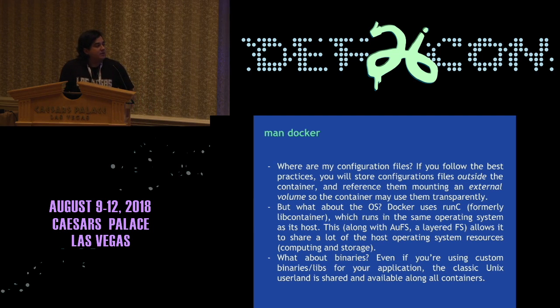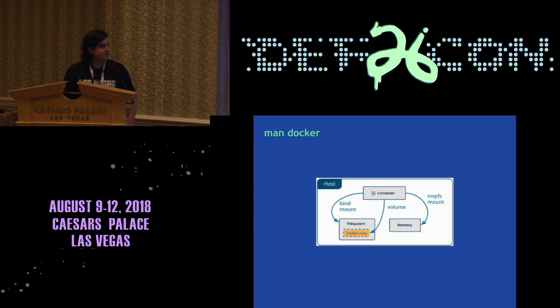Docker uses runc, which you might remember as libcontainer, and it runs in the same operating system. They also feature layered file systems. The binaries, even if you're using custom ones, the classic Unix userland is shared and available along all the containers.